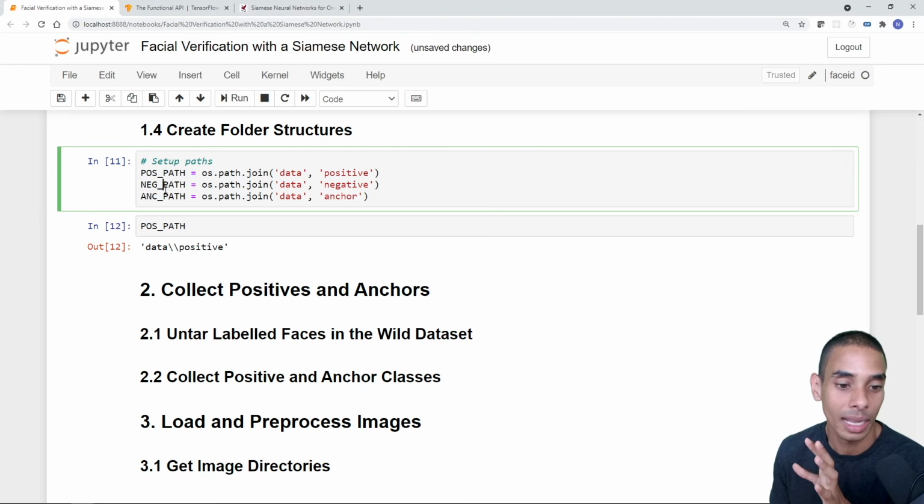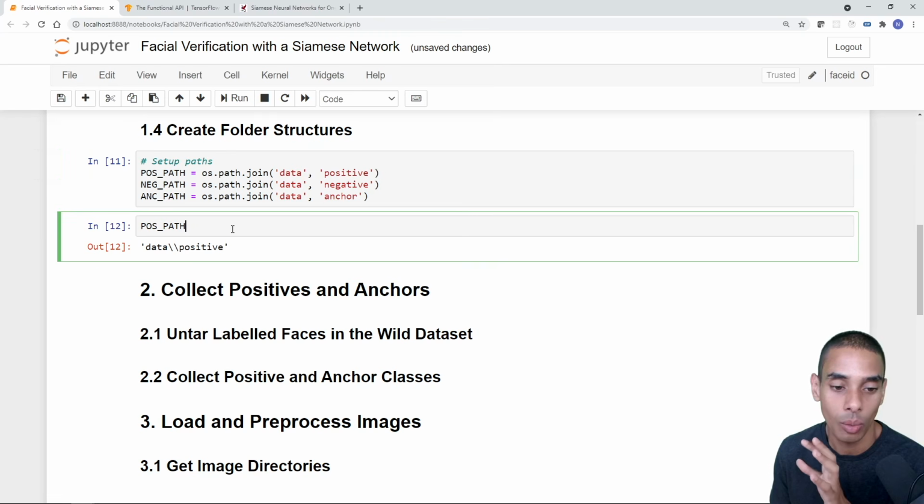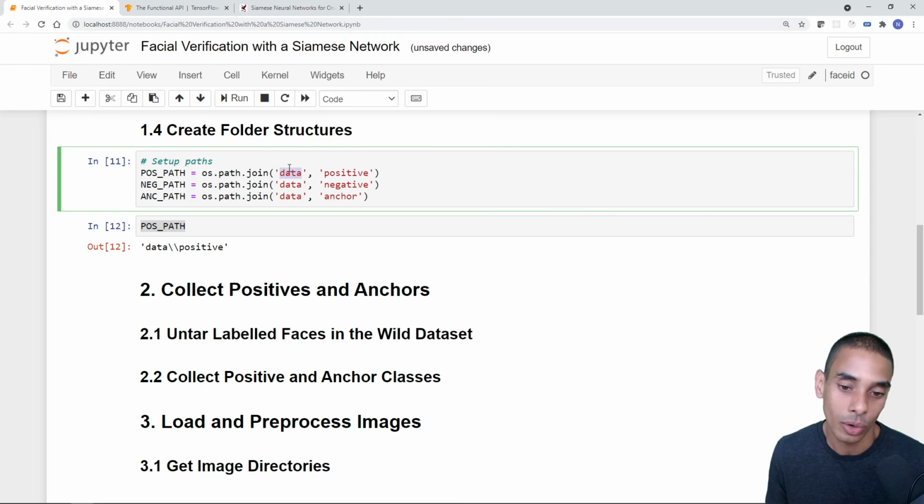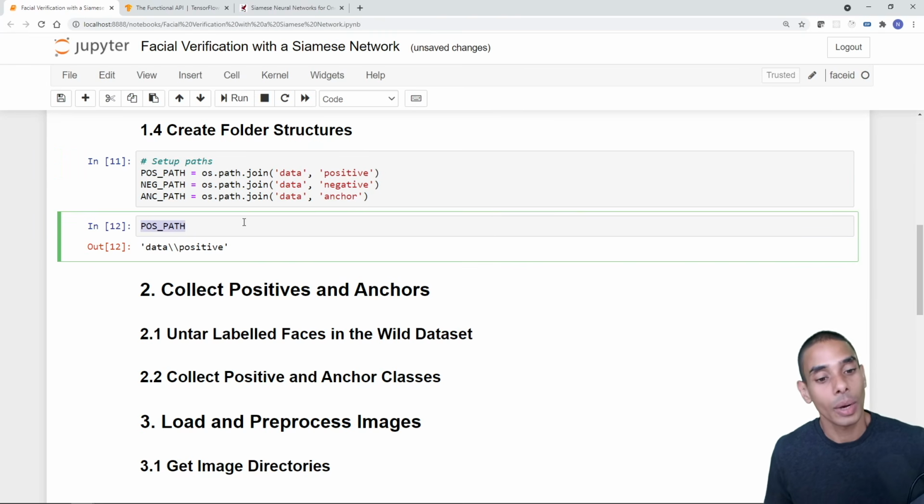All right, so we've got positive path, negative path, and anchor path. And what we are going to do now is create those directories. So let's go on ahead and do that. And let's actually just take a look at the folder. We're going to basically create one big folder called data. And then inside of there, we're going to have 3 different folders: one called positive, one called negative, and one called anchor. Now, what we need to do is actually go on ahead and create those. So let's go on ahead and do that.